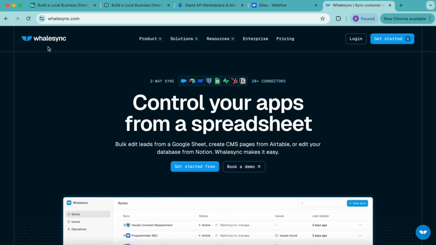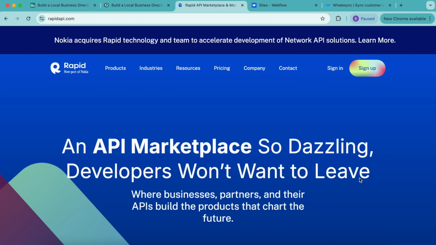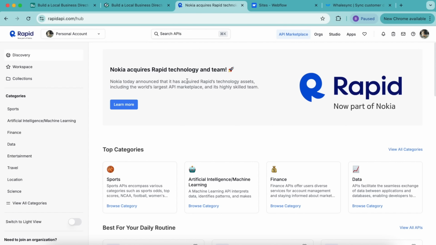So in order to begin, we first need to set up our data source. We'll be using Rapid API to access local business information, which we'll then store and manage in Airtable. So we're going to head over to rapidapi.com and create a free account. Once you've signed up, find a local business data API in the API marketplace.